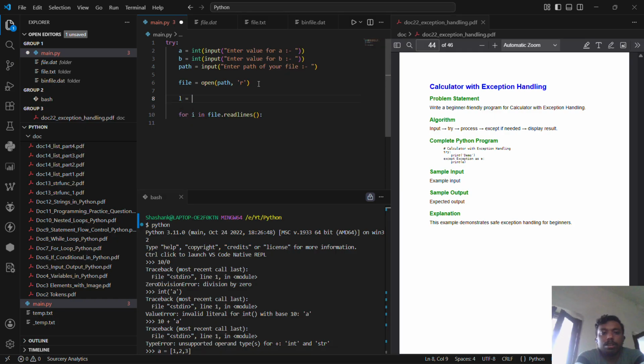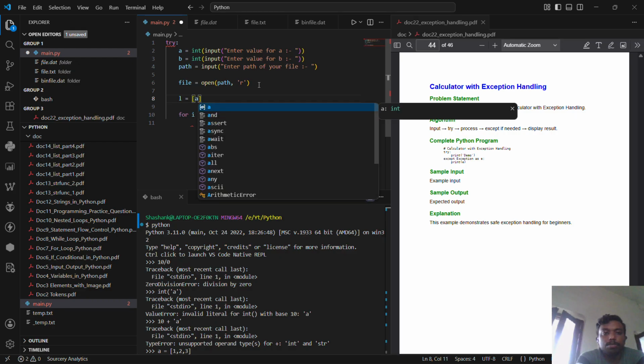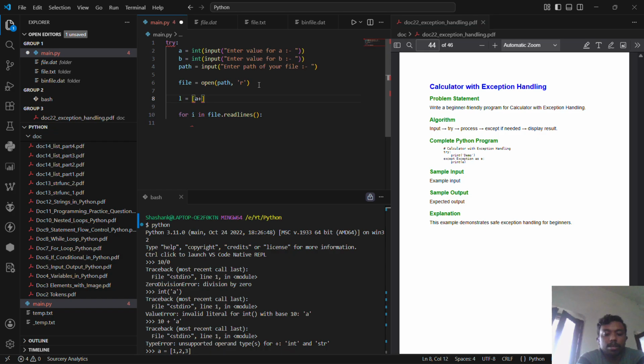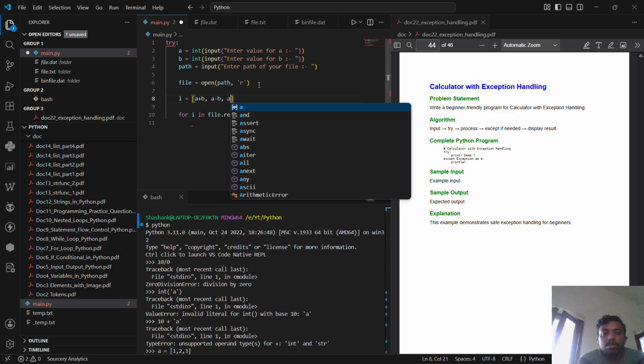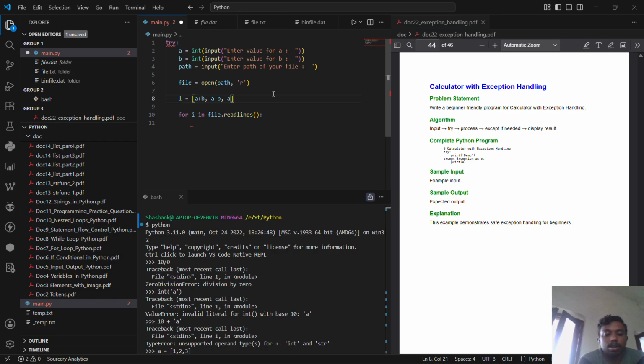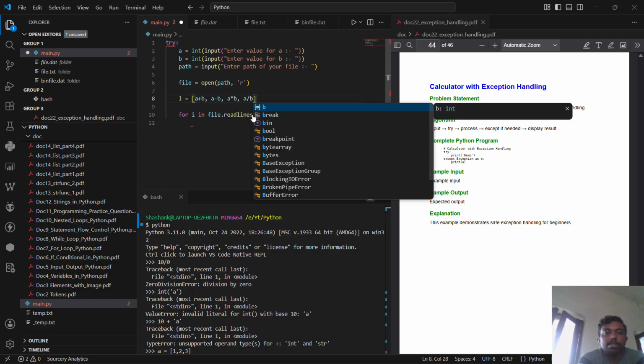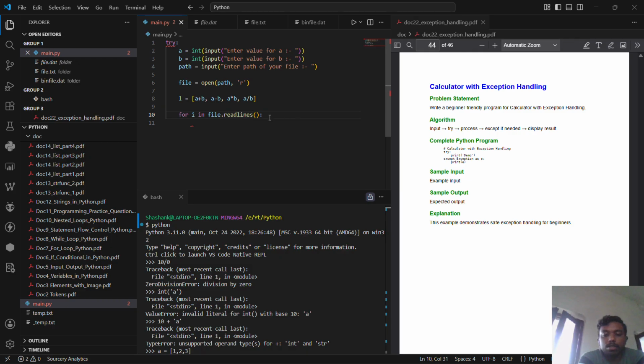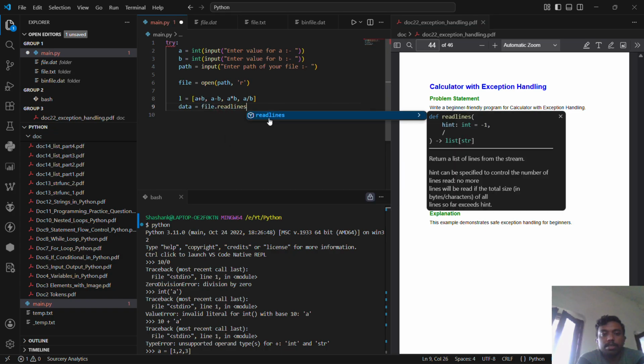And I'm also going to store one thing, which is L equals to: in the first one we are going to store a plus b, second one is a minus b, third one is a upon b, fourth one is a into b. I want to serialize it like this. Okay, now after this, let's save in the data file, type file.readline.